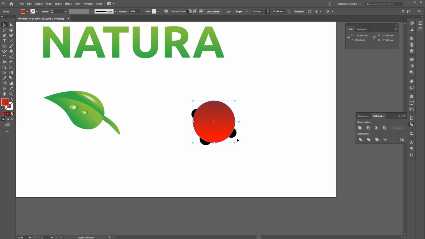So Control Shift V, select the other circle here, press intersect, use the eyedropper tool and select black, Control Shift V again, select this circle here, intersect, make that black, Control Shift V and select the last one here, intersect, and then press I on the keyboard for the eyedropper tool and select that one.